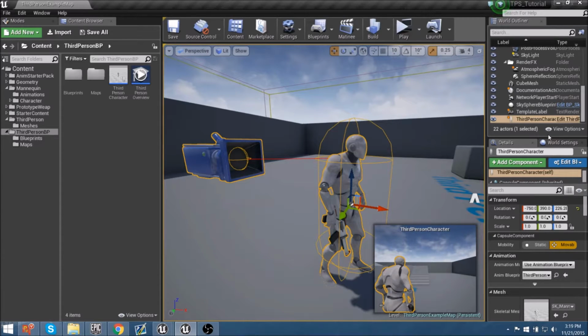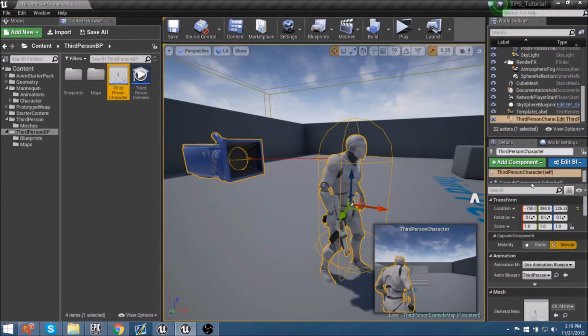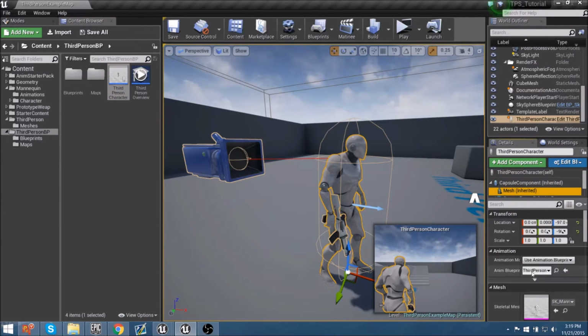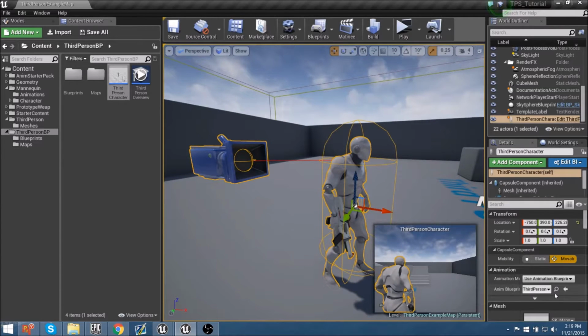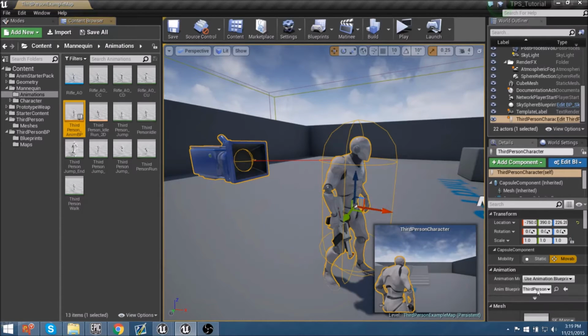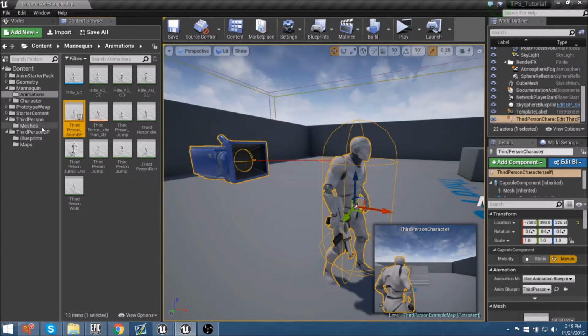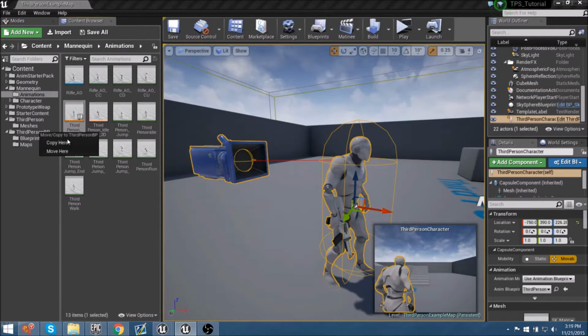So if I click on this character that we're working on, or even go up here within the details panel, you'll find your mesh, and we can find the animation blueprint that drives this. Even if I were in the game editor, I can come down to animation, click on the magnifying glass to find the animation blueprint that drives him, and I'm going to move this down to the third person blueprint out in the front. So I can just drag that down.